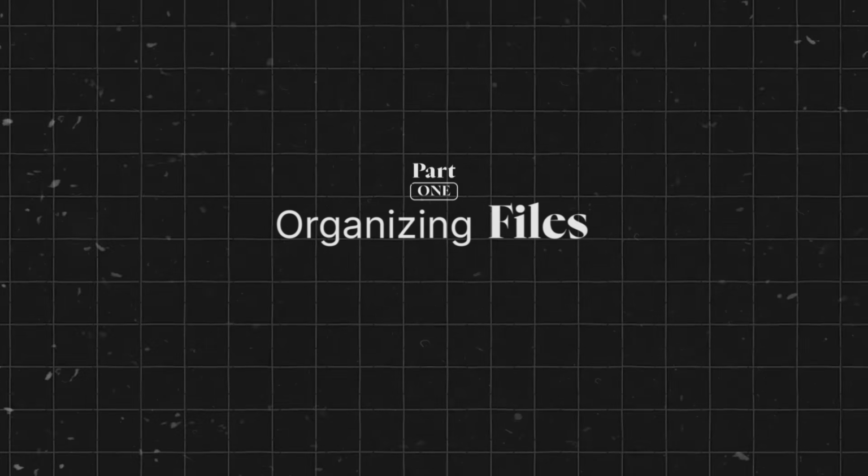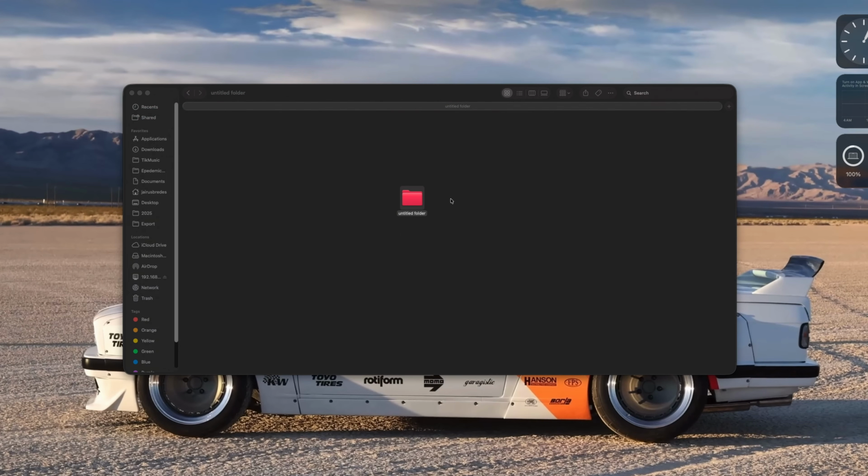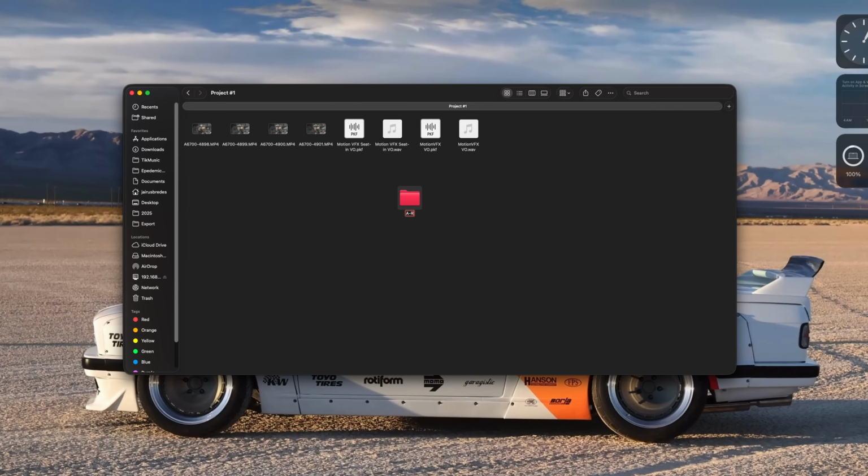But there's one thing that almost every editor is forgetting or just completely ignoring, and that is organizing your files, from your A-rolls or voiceovers, B-rolls, sound effects, A-cam, B-cam, and any extra necessary files.